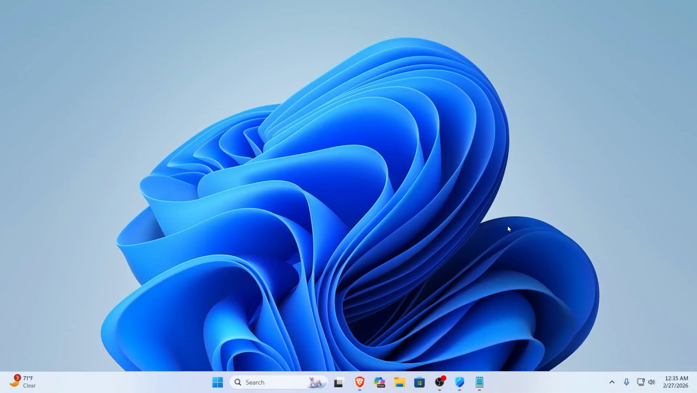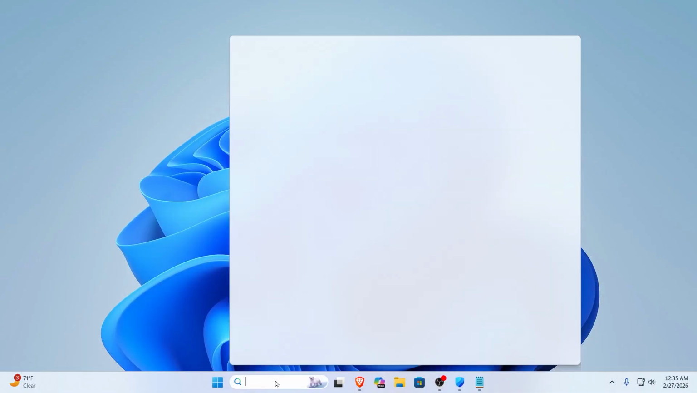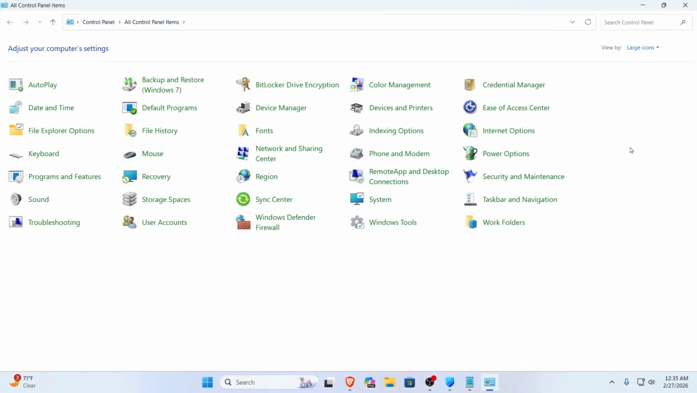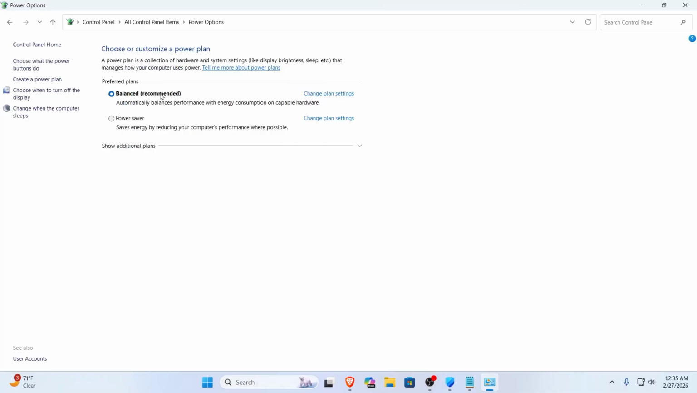But if that doesn't fix your problem, what you have to do is just go to your search and search for control panel. From the best matches, just open up control panel. And after you have opened up control panel, set the view by to large icons. And after that, set the power options. Go to power options. And from here, make sure the recommended balance one is selected. And then just click on change plan settings.